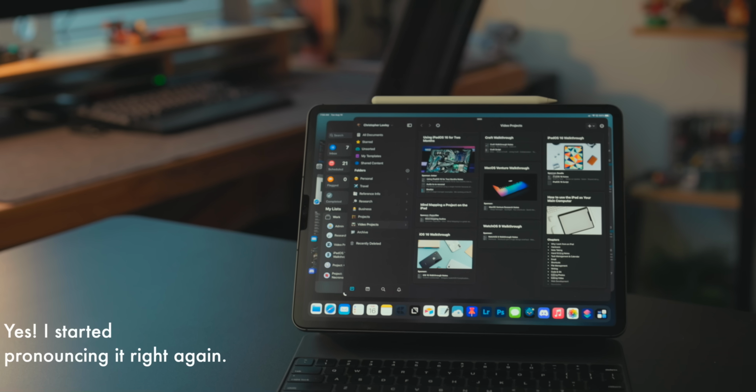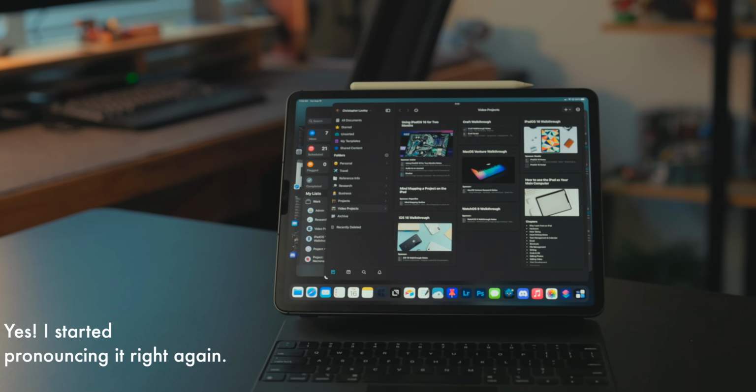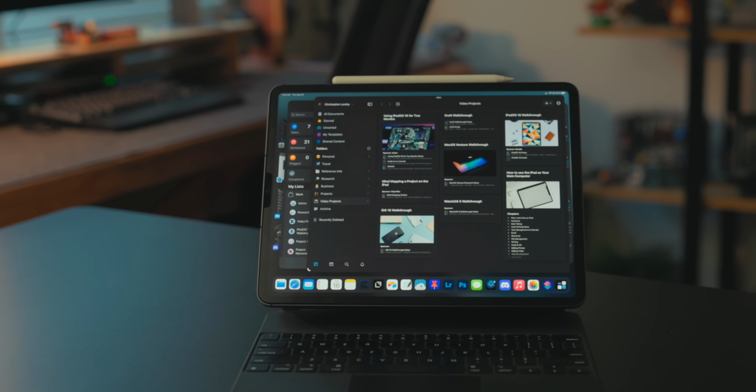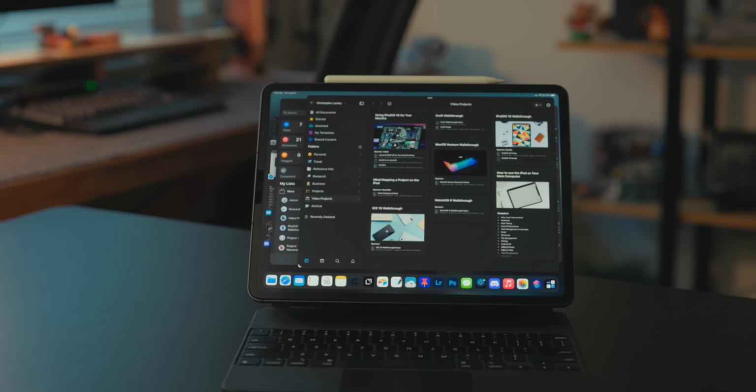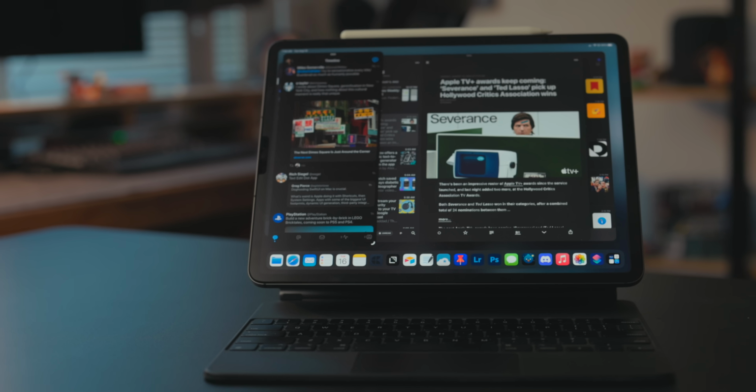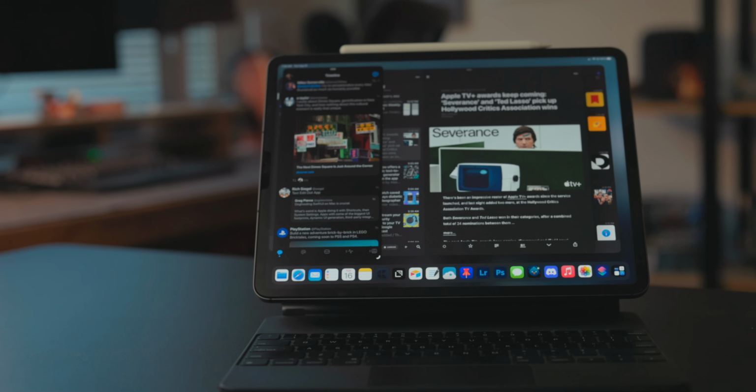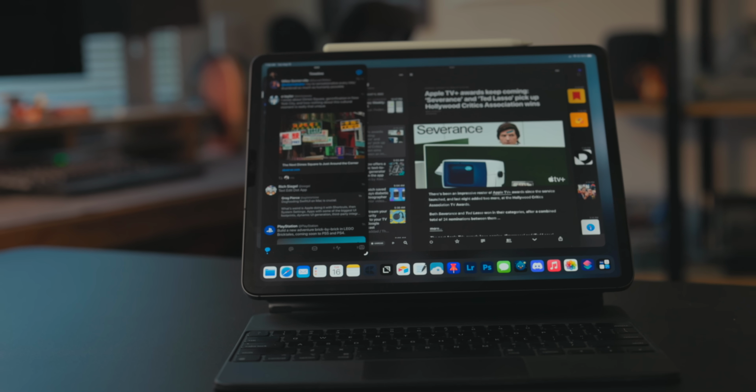And with Stage Manager, especially if you're using a keyboard and trackpad, it's perfect. But honestly, even when I'm just using my finger to touch on the screen, it works great. I did not realize how much space I was missing out on before display scaling on the iPad.